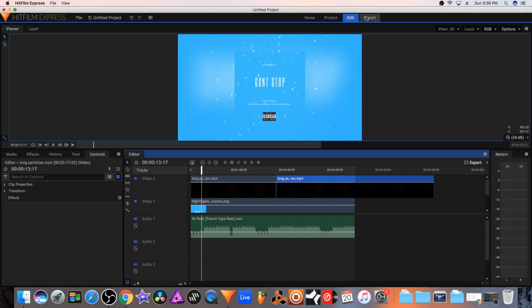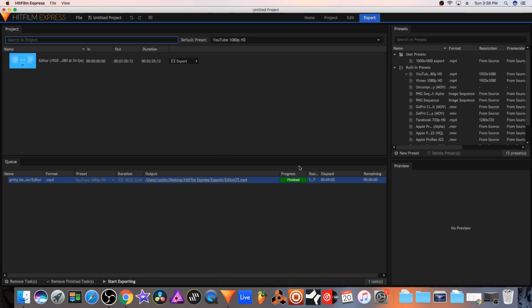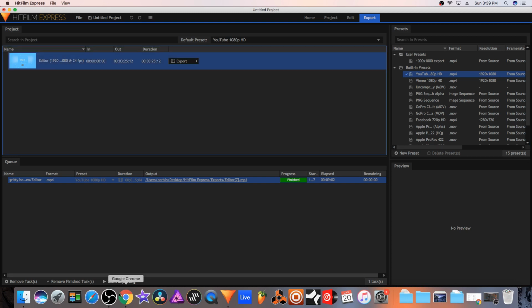So what you wanna do next is click on this export tab. And then what you'll do is you'll select presets. There's actually a YouTube preset in here. I use this all the time. So you can just select that and then hit start exporting. I think it might just be because I'm screen recording and it's not letting me do this, but all you have to do is select whatever you're doing.